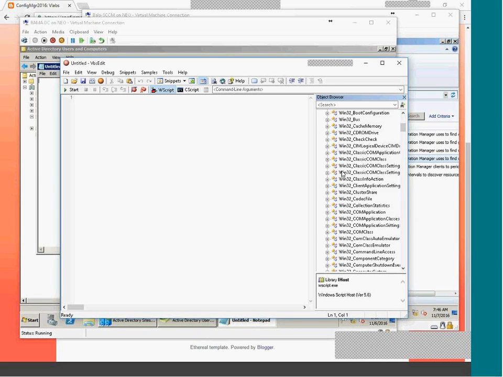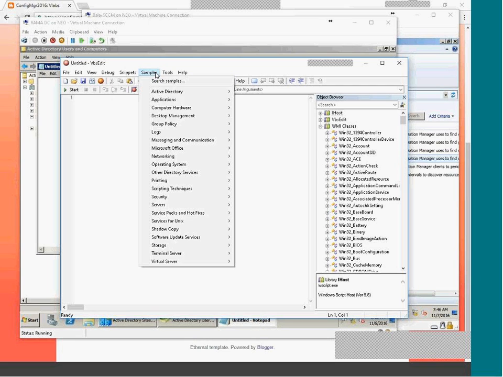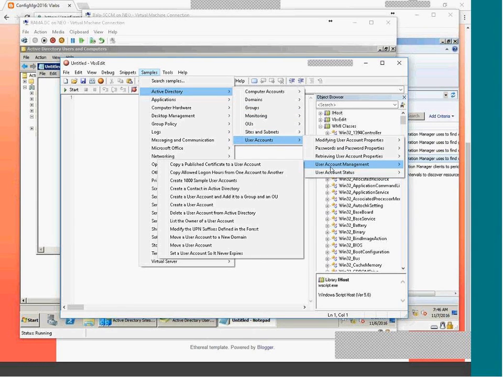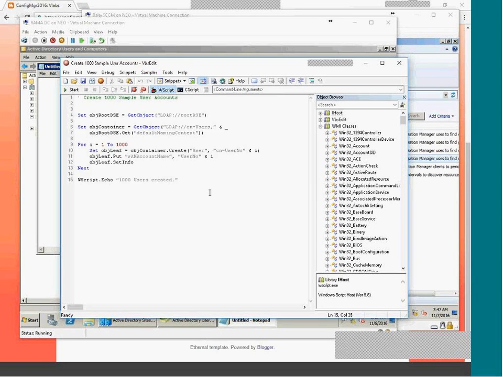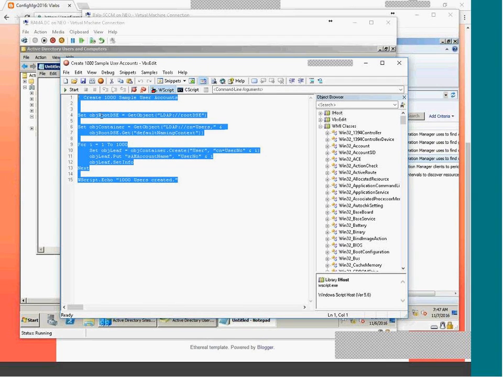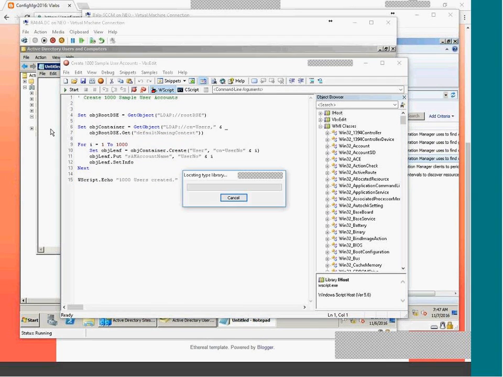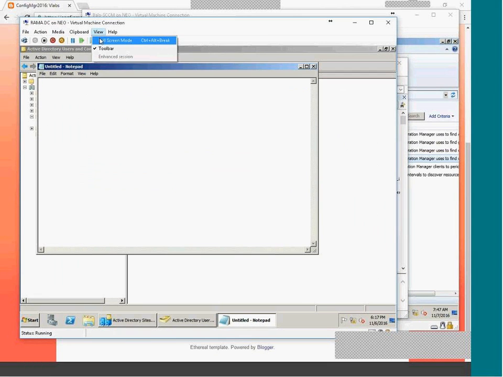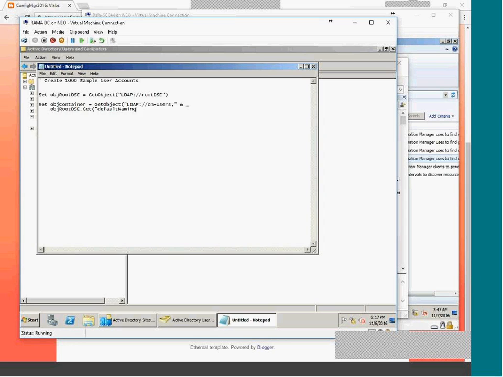So what we'll do is this time, this is a very wonderful tool. We will have some built-in scripts. So I'm going to use one of the scripts to create user accounts. The user account management, I can create 1,000 sample user accounts. So if I execute this in my controller, I'm going to type here this one.